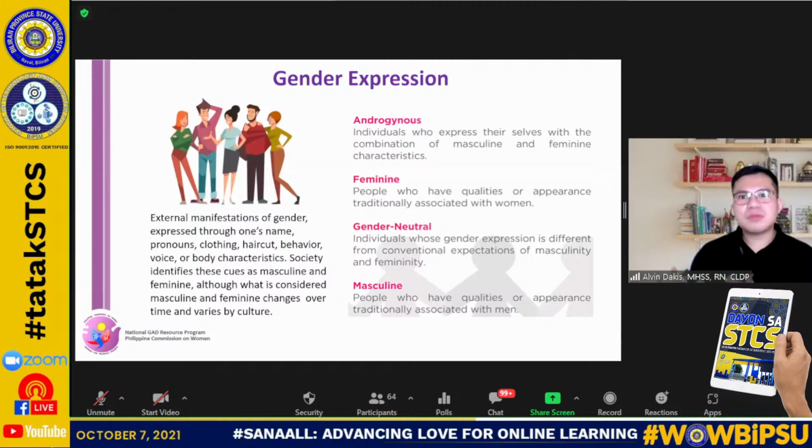There are times na makikita mo si Vice Ganda na halo yung kanyang masculine na outfit with a more feminine outfit. There are times na more feminine siya. There are times na halo. So, androgynous yung kanyang gender expression. Yun po yung example para mas madali natin ma-relate.